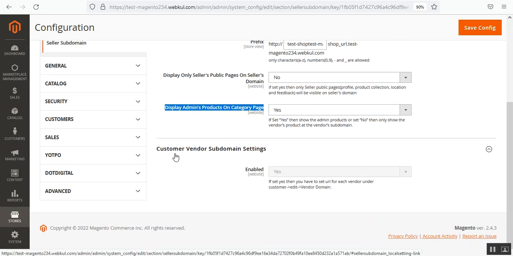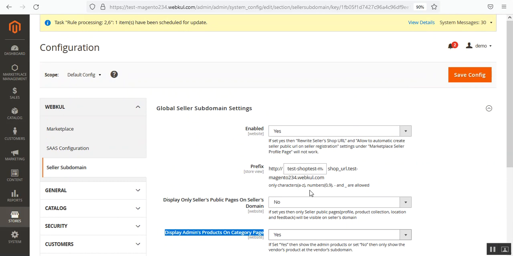Under the customer vendor subdomain settings, here you can set it as yes or no. If you set it as yes, then you'll have to set the URL for each vendor under the customer edit and the vendor subdomain section itself. Thereafter you need to tap on the save configuration settings to save the configuration settings for the plugin, that's the Magento 2 multi-company SaaS plugin.